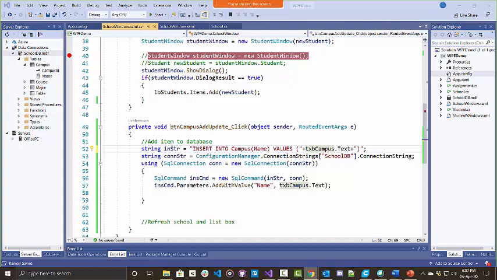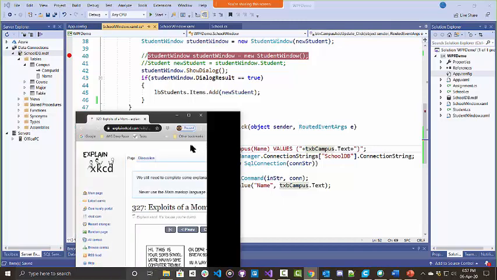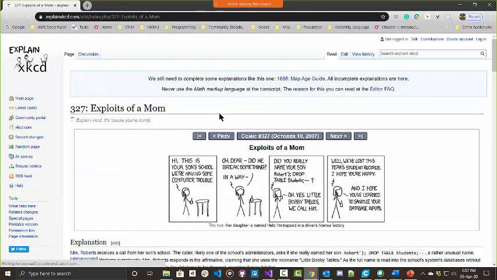And let me see if I can find it. This is usually shown way too much, but I'm going to go ahead and show it anyway because it is a really good example. It's the XKCD comic called Exploits of a Mom.